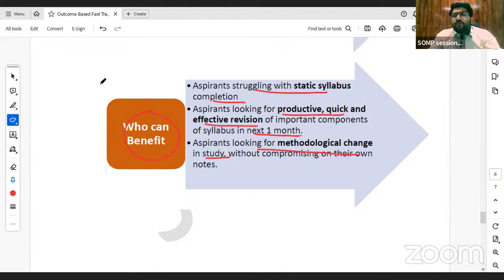So all of you who feel that this program can benefit you, that it aligns with your requirement, you can join this program. Otherwise, you may also just use the idea of this program and maybe proceed on your own. Thank you.